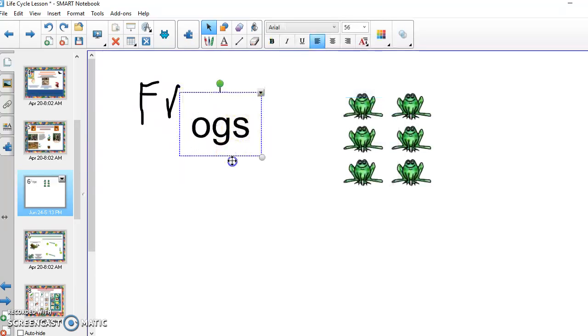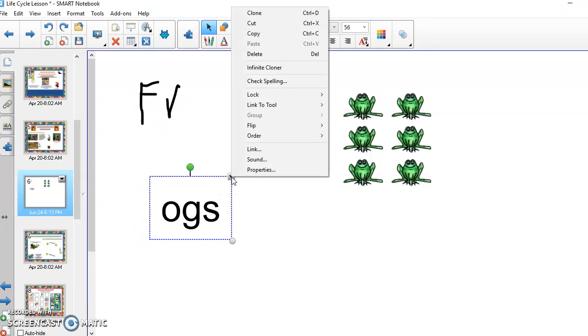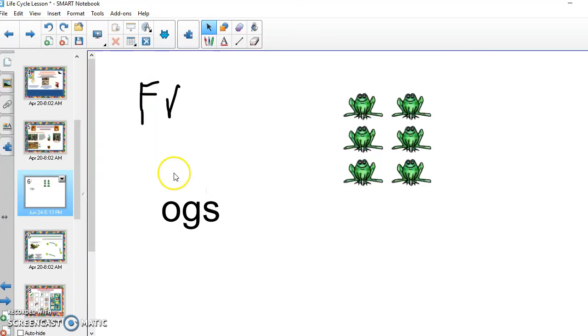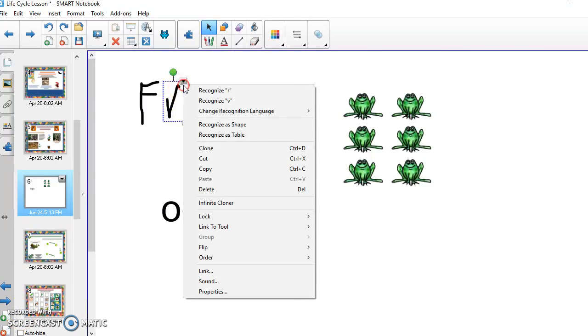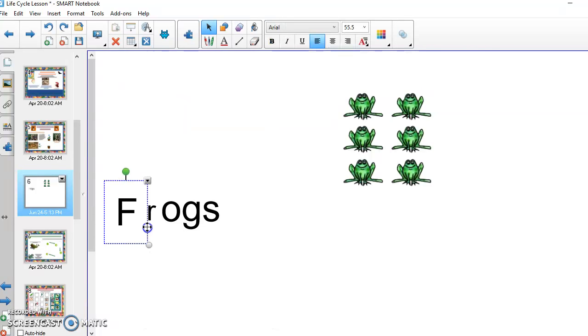Okay, then it formulates that into text, and I'm actually just going to lock it into place because I don't really want it to move around. So let's, okay, lock it in place. Wonderful. Now that I've done that, I'm just going to keep that there. I'm just going to do the same thing with these other letters just so it'll be one coherent word. Now it'll be frogs with a little r.